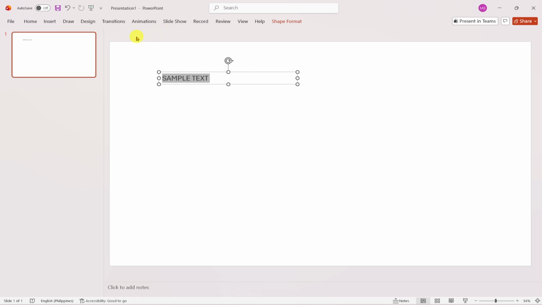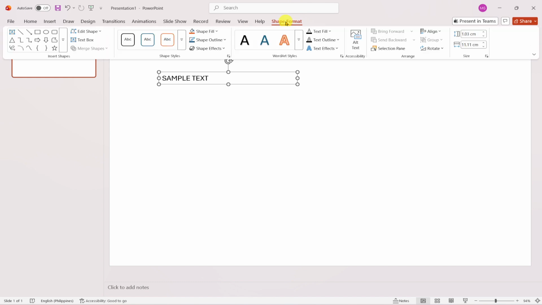Once the text box is on the slide, click on that sample text box so it's selected. It's important that the text box itself is active, because the formatting changes you make here are what PowerPoint will remember as your new default. Now go to the Shape Format tab at the top. This tab appears when the text box is selected, and it gives you access to design and style controls.